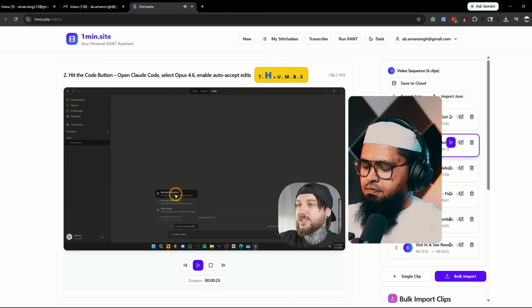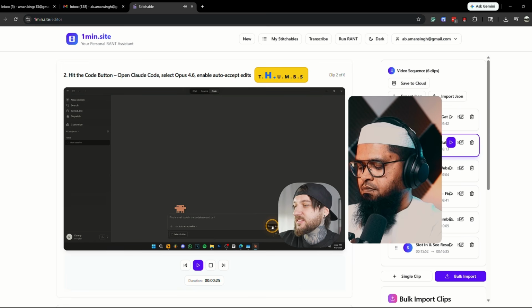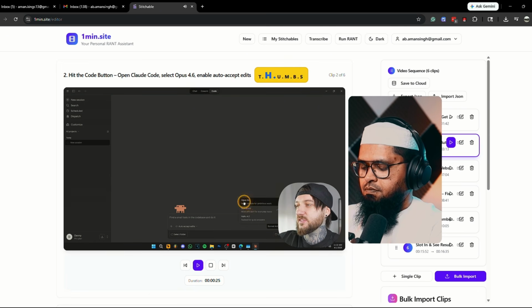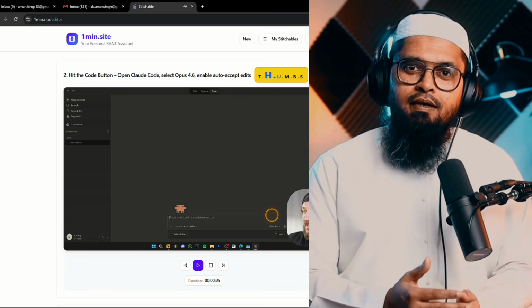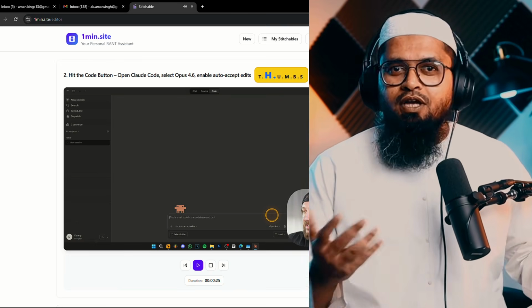We have ask permissions, and then we have auto accept edits. Make sure to select auto accept edits. Then over here where it says Sonnet 4.6, make sure to select the Opus 4.6. Once that's set, launching your tool has one small trick most people miss.